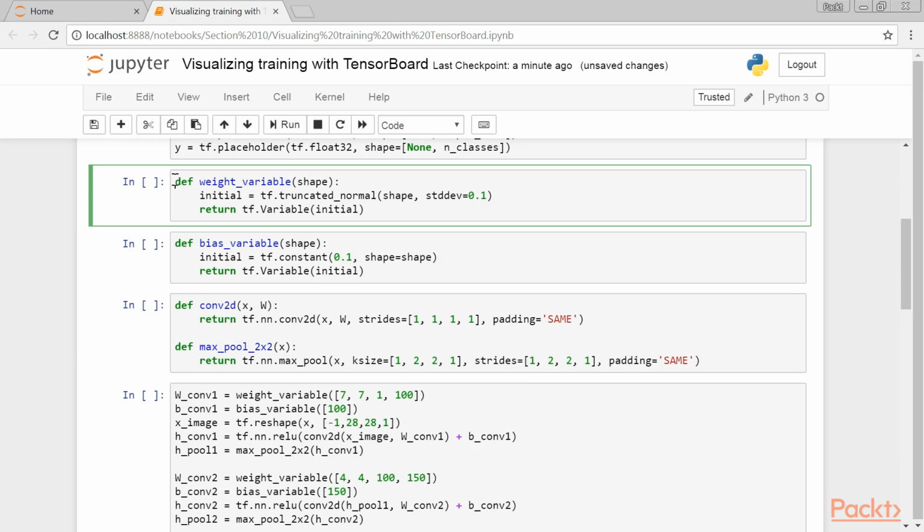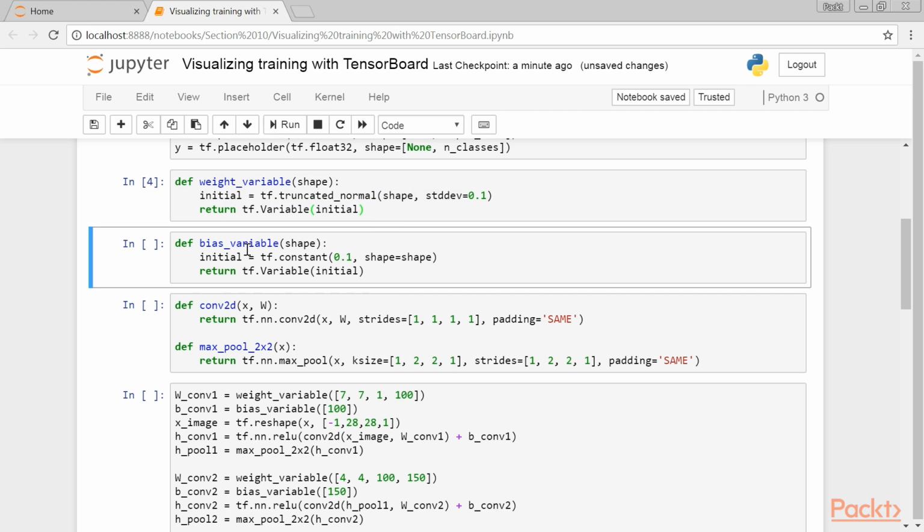Before we specify our network architecture, we will define a couple of functions we will be using multiple times in our model. We will start with a function that creates and initializes the weights. Then, we will create a similar function for the bias.